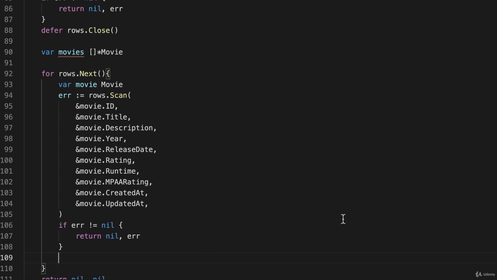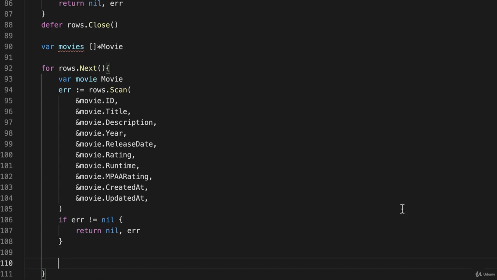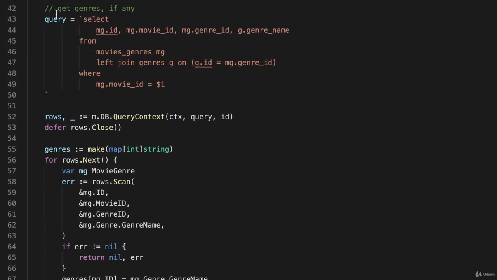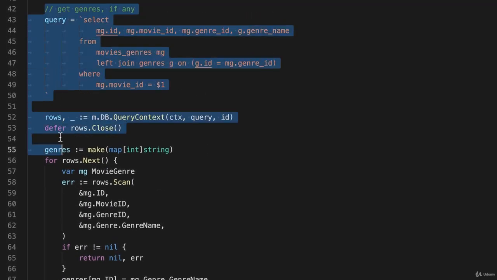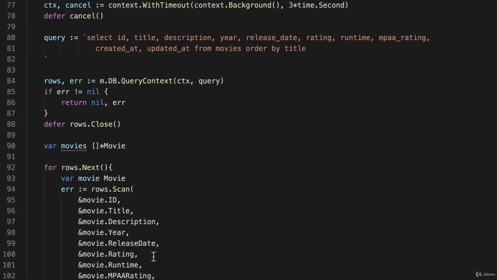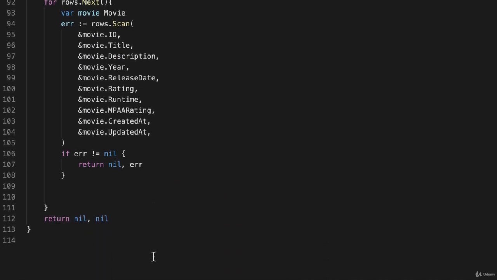Now we want to get the genres. We can just go up and copy the code we used before and modify it as necessary. So we'll say get genres if any, and we'll just copy all of this down to here and go back down here. And this is code duplication, and I'm aware of that. If you want to clean it up and break things out into functions, you feel free to do so. I just want to get this running for right now.